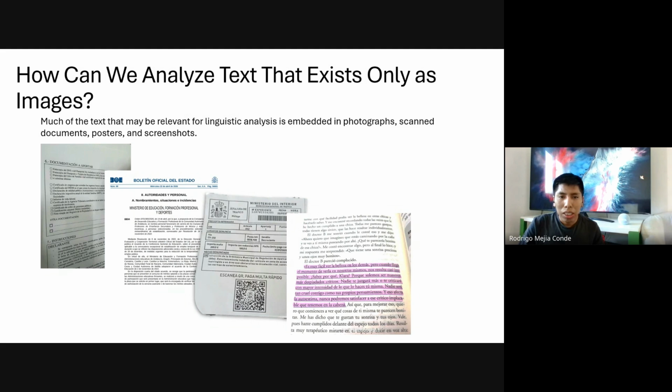How can we analyze this text that exists only as an image? A large amount of potentially valuable linguistic information does not exist as digital text. Instead, it is in photographs, scanned documents, posters, books, phone screenshots, and many other visual formats. Traditional linguistic tools generally require digital text as input. Therefore, before a linguistic analysis can be performed, the text first needs to be extracted from the image.